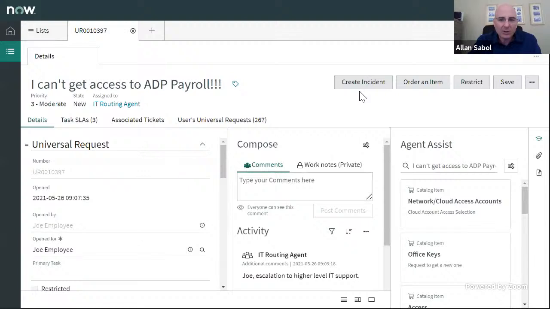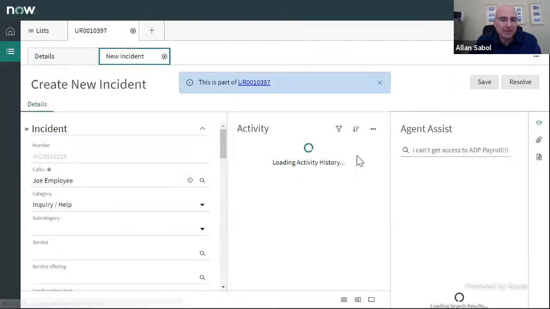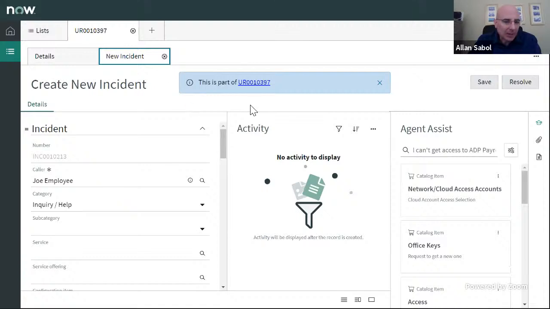So at this point now, I'm going to go ahead and create an incident, and I have the role to do this. I have the ITIL role to create an IT incident. So I'm going to create the incident, and you can start to see here the data model. You can start to understand that this incident that's being created is actually part of the universal request.